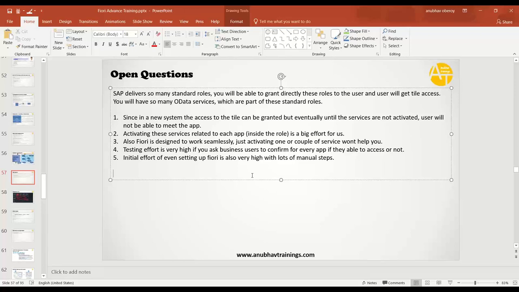What's the solution? What's the solution to speed up this implementation of not just Fiori in general, but also Fiori apps related to your company? Okay. The solution for this is called Fiori Rapid Deployment. So now next topic we will learn about Fiori Rapid Deployment, which solves these challenges what I've listed down.